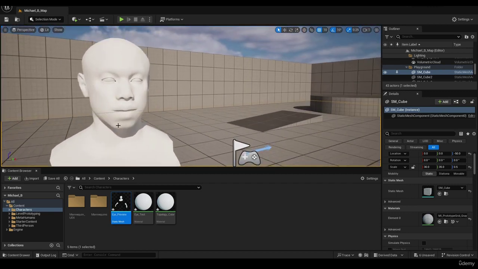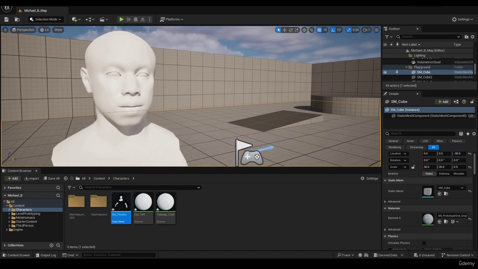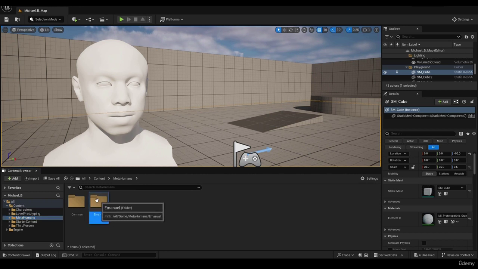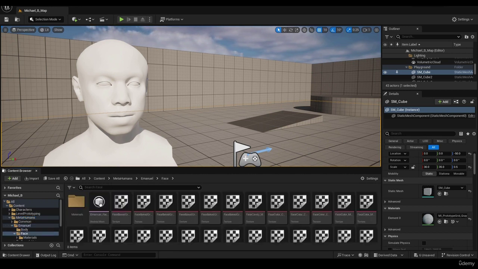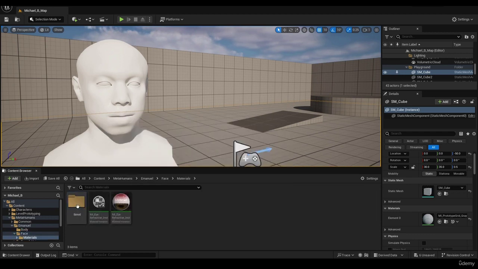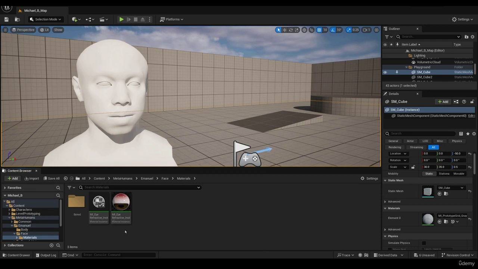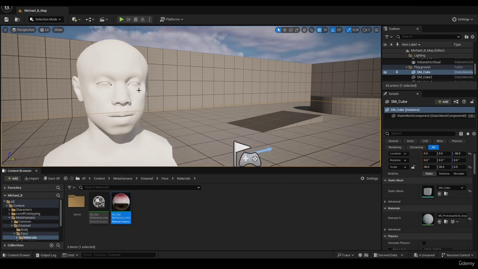All right, so now, how do we add the material for the eyes here? Okay, so if you go to your MetaHumans folder and go to the character that you have downloaded, you're going to see body and face. Just go to face, and let's go to our materials, and you're going to see MI, eye refractive instance here, right? We're actually going to be using this and applying it onto our eyeballs here.